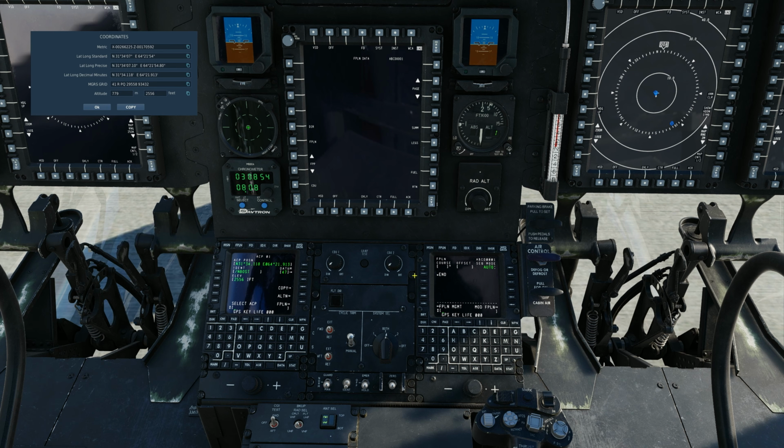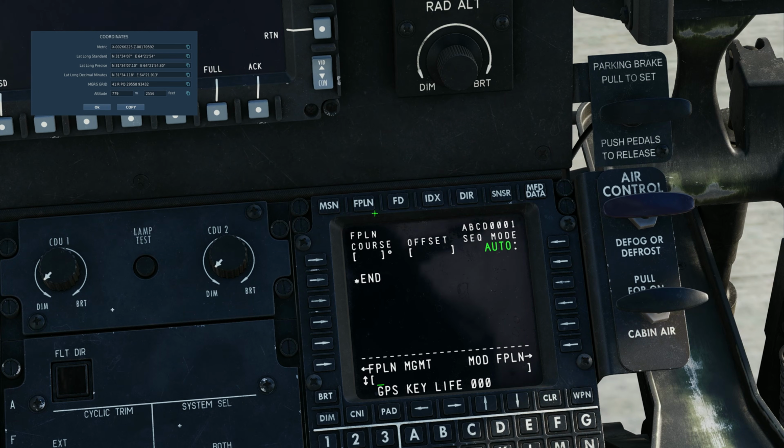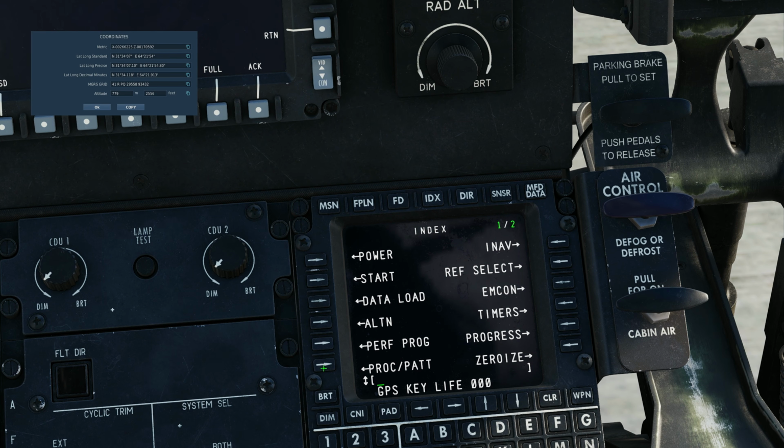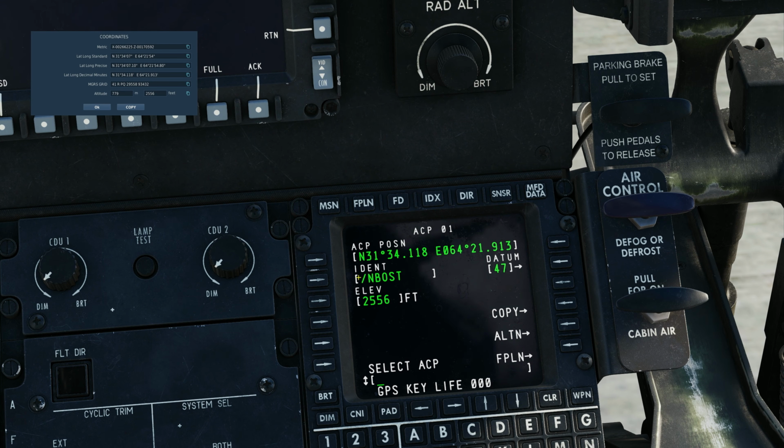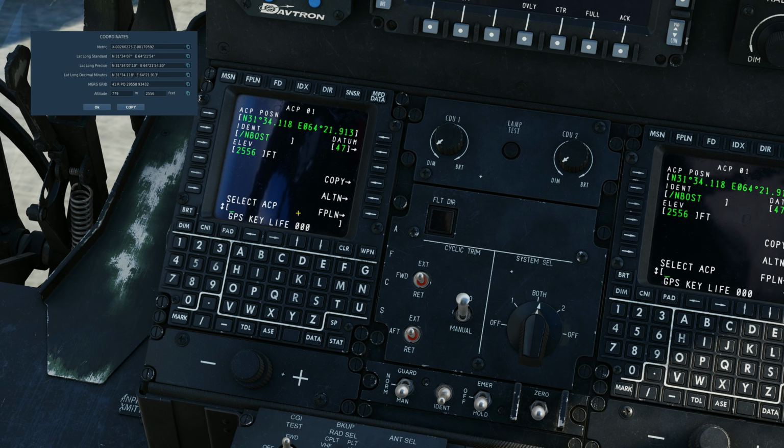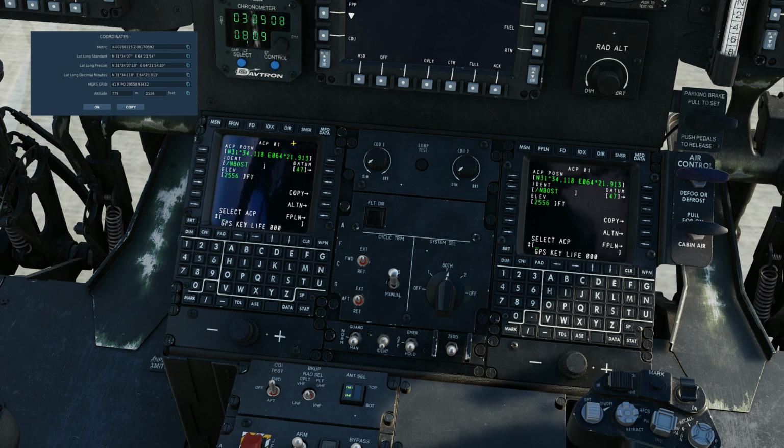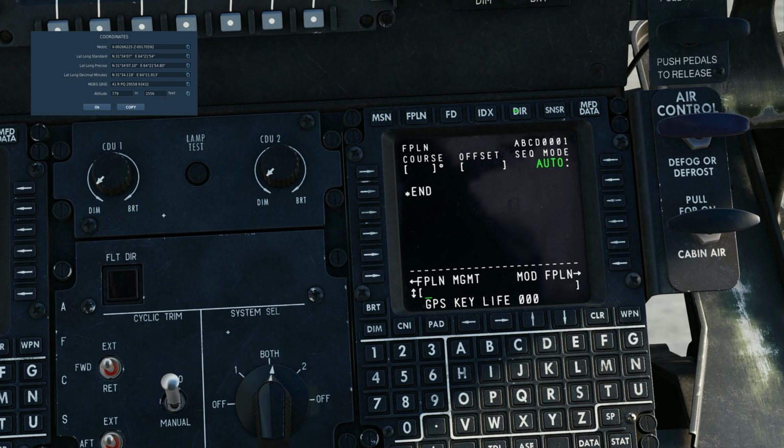I'd say give it a few flights and you'll get used to the CDU. The main keys here are flight plan, to make a flight plan, index, and then procpat ACP list to get to your ACPs. Remember, you can always have different pages on different ones, so I usually keep my left side one on ACP and the right one on the editing, so the flight plan and the direct. And that brings us to the final one, but you'll be using it a lot, direct.